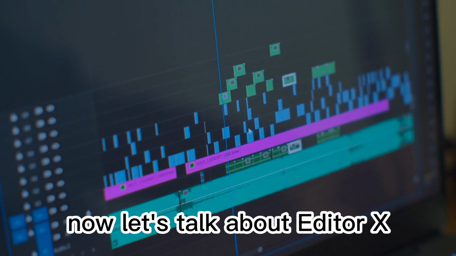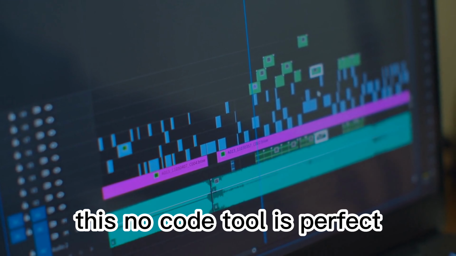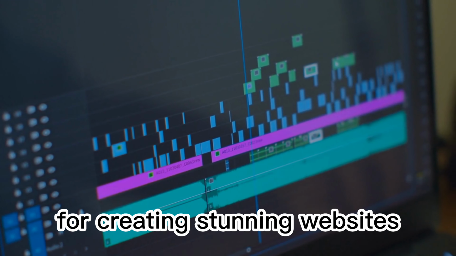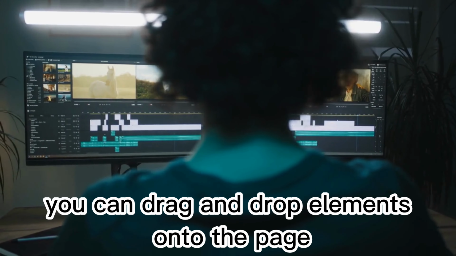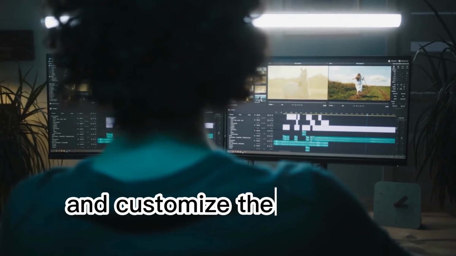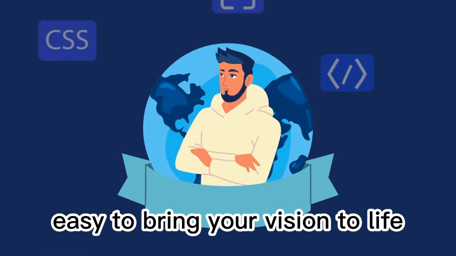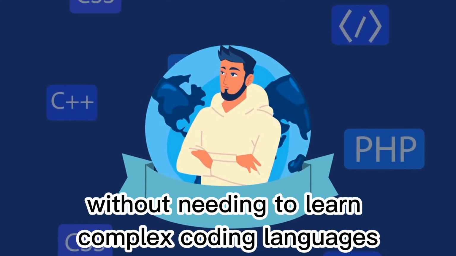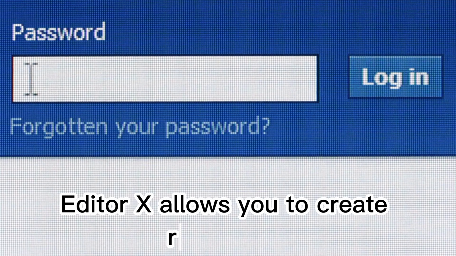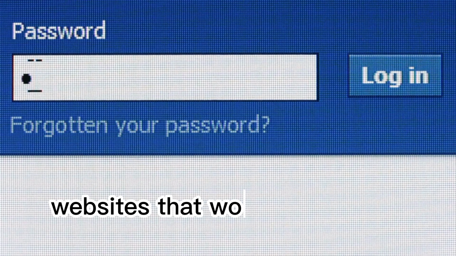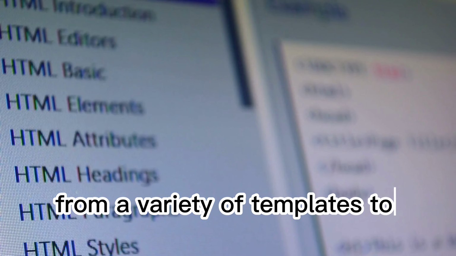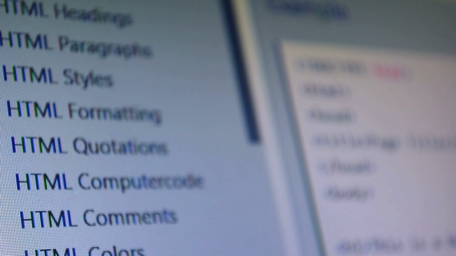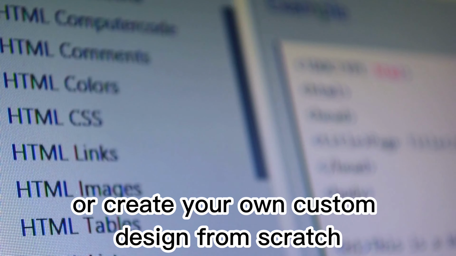Now let's talk about Editor X. This no-code tool is perfect for creating stunning websites without any coding experience. With Editor X, you can drag and drop elements onto the page and customize them to your liking. This makes it incredibly easy to bring your vision to life without needing to learn complex coding languages. Editor X allows you to create responsive websites that work on desktop and mobile devices. You can choose from a variety of templates to get started, or create your own custom design from scratch.